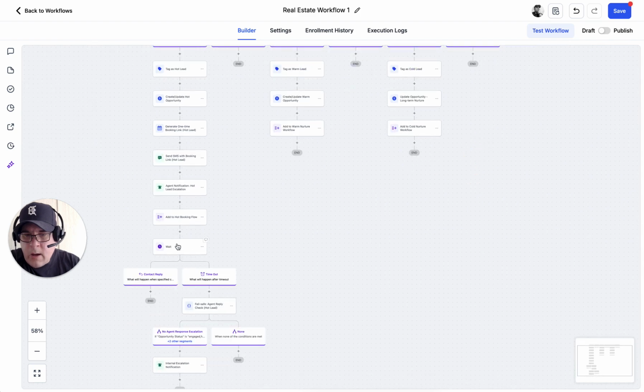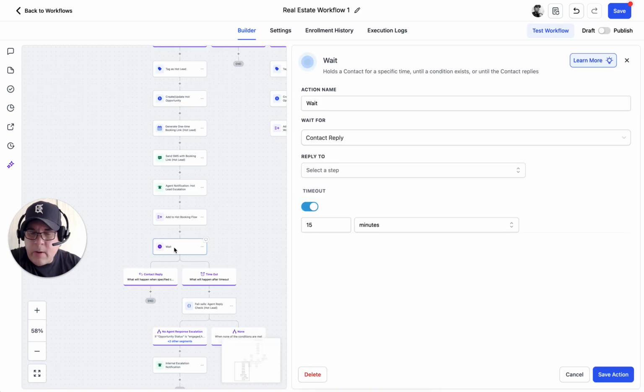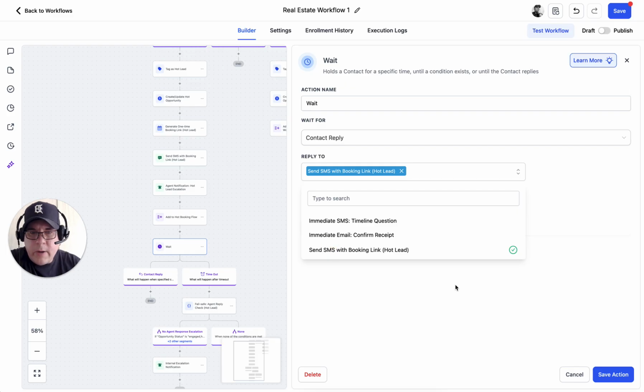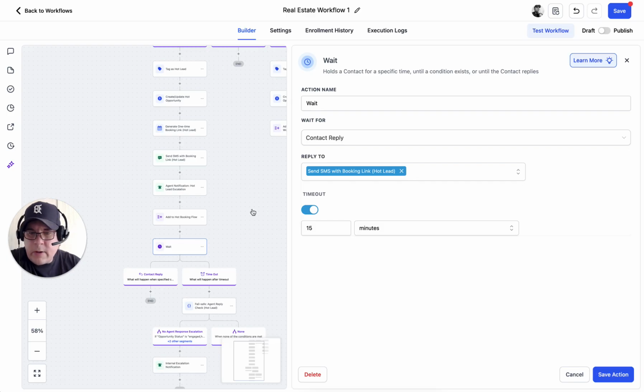And I'm going to guess that it's this one real quick, because the wait above is for the reply. And so if we go into this wait real quick, let's see what this says. So wait for contact reply, reply to. This is the SMS right here. We're going to set that at 15 minutes. That's all good.